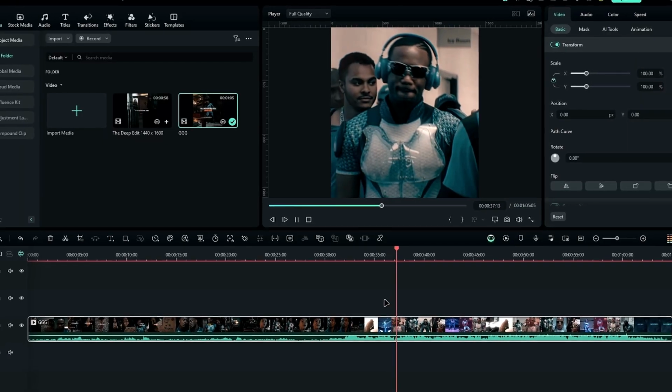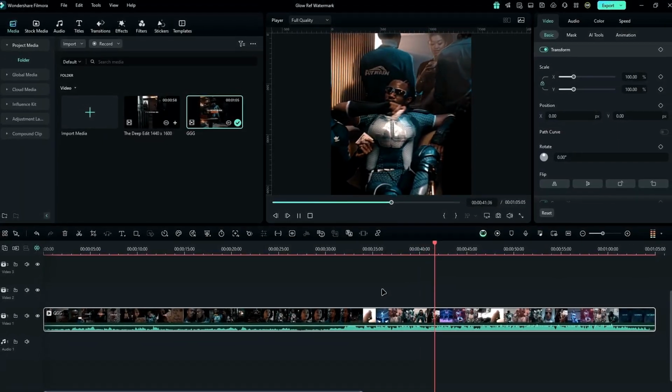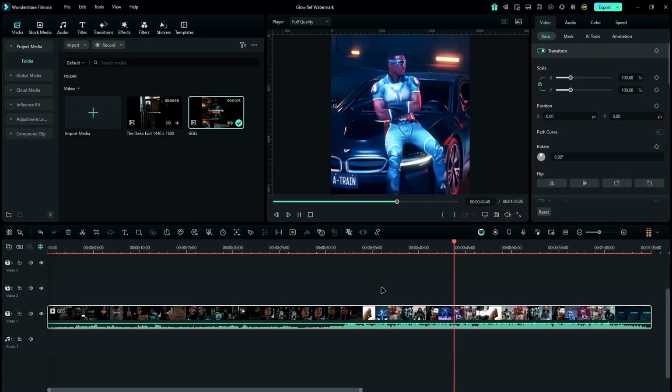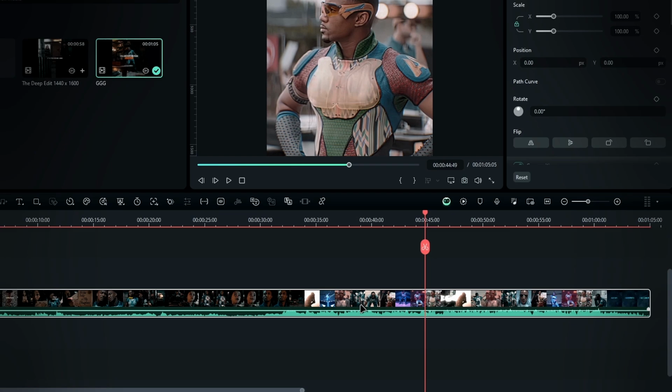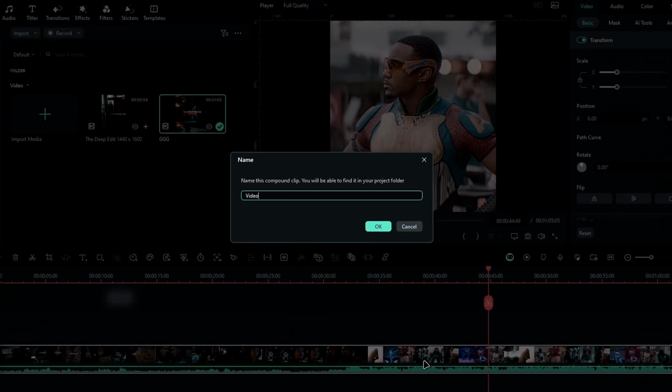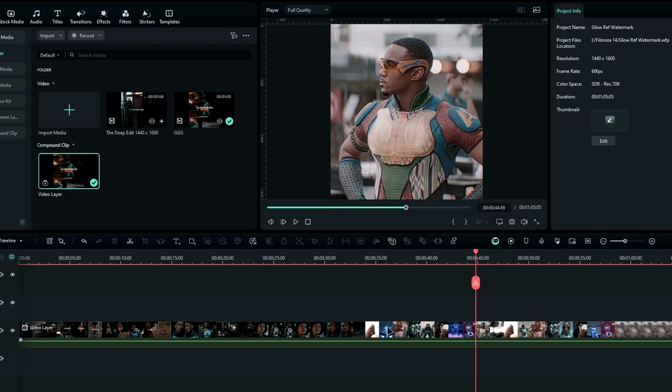Alright, first, let's start with the simple one. How to make a glow reflection watermark. First, you need to add your complete edit to the timeline. So, I've added mine like this. Then, select your edit and change it to a compound clip by pressing Alt+G. So why did we change it to a compound clip? This way, we can change the video at any time later.